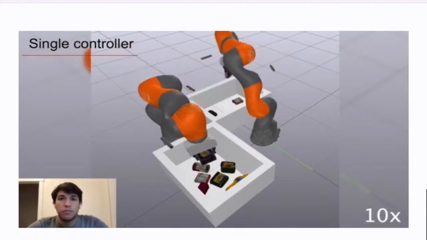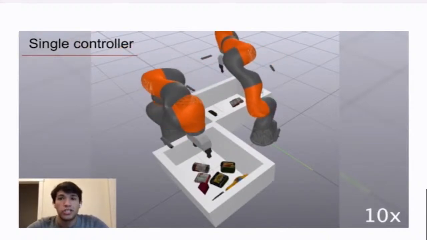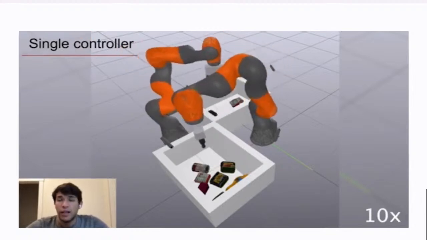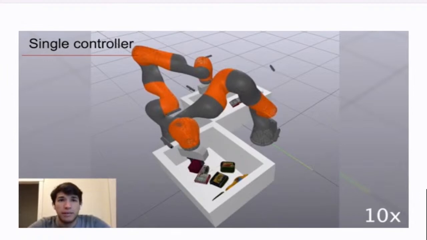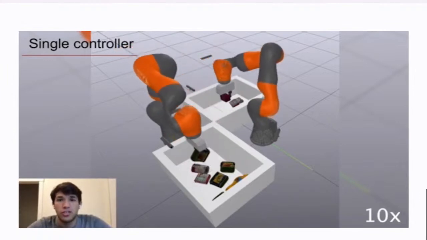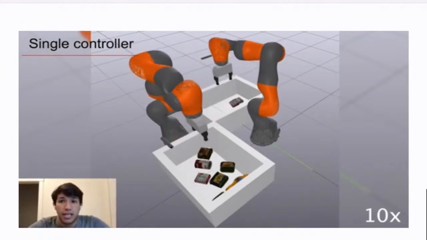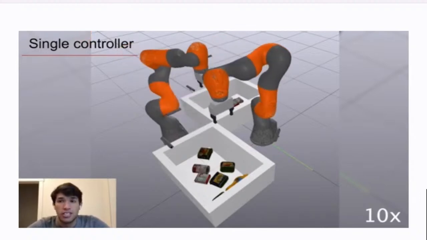Next, we'll tackle this problem by designing a single controller and proposing a new algorithm for path planning optimization for both arms at the same time. In this case, the benchmark consists in picking and placing multiple objects from one bin to the other. This task becomes hard because the trajectories between both arms are constantly crossing each other. In the video, you can see we successfully achieved this task, but let's look at how we solved it.